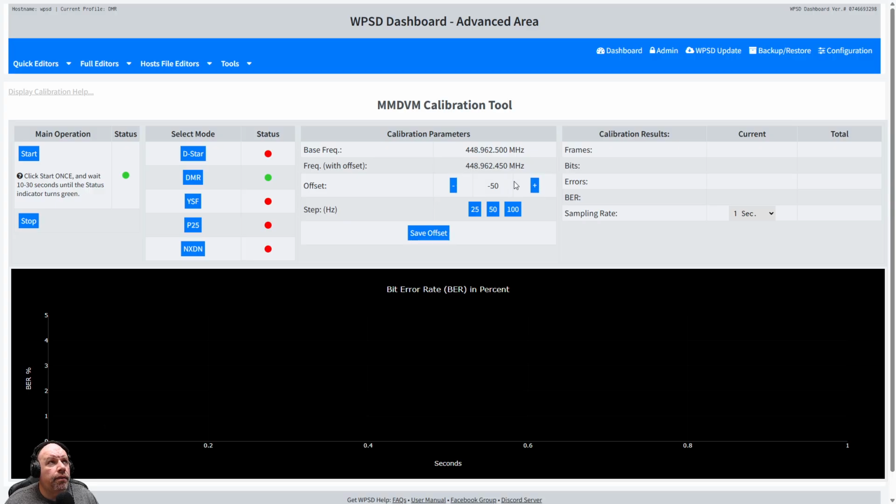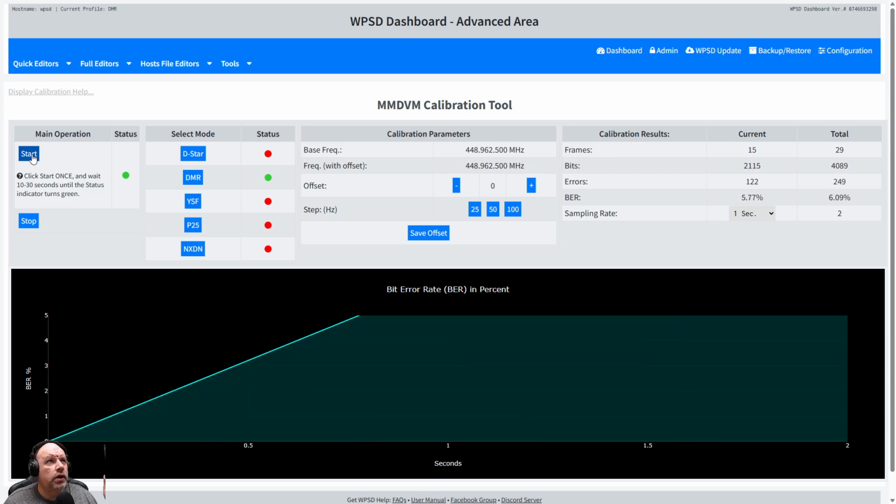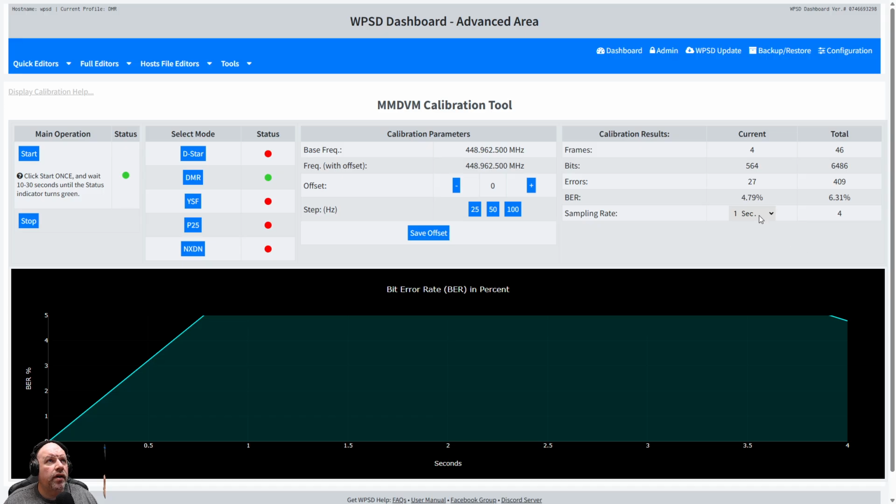About one more there. I'll go down to 50. Okay. And now we're going to save it. Now we're going to key up on our DMR radio. So I'm going to key up on my DMR radio. And oof, look at that. That bit error rate is up, it's above 4.